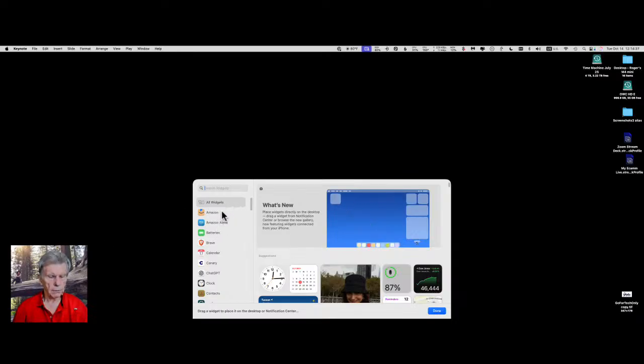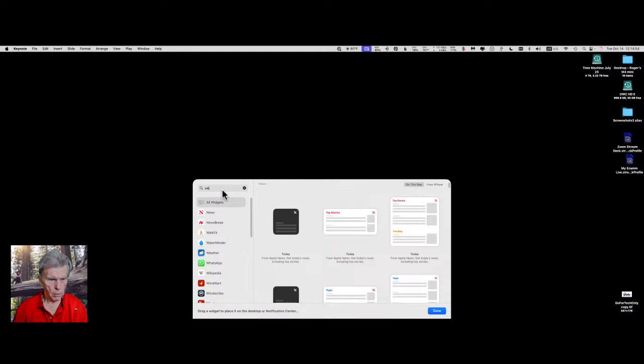Now a lot of these widgets here on the left are actually iPhone apps. So you can take iPhone apps and add them as widgets. So you can also search for one. So let's search for weather. There's weather. So I have a bunch of choices here.